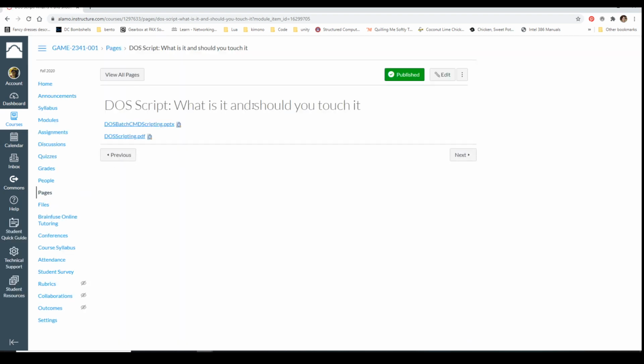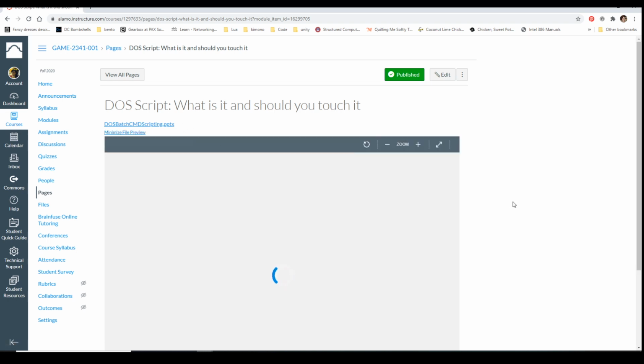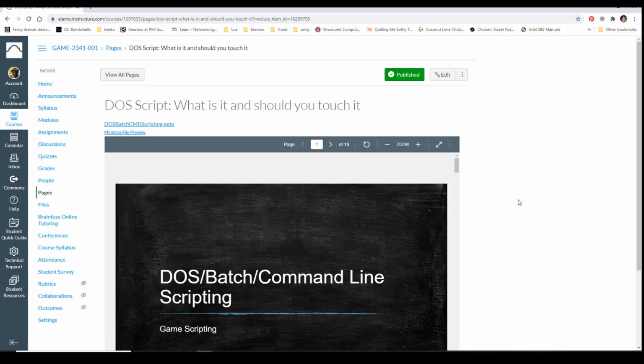Okay, so DOS scripting. What is it, and should you touch it? The answer is complicated. The answer is, if we were on the school computers, we would touch it more. Because if the school computers break, we've got an entire IT system that will fix it. Because you're at home on your own computers, I'm going to go through these, but I'm not going to have you touch it as much. In fact, you technically don't have to run anything.